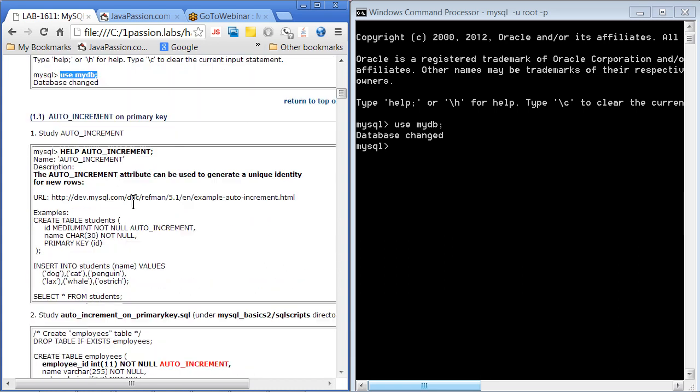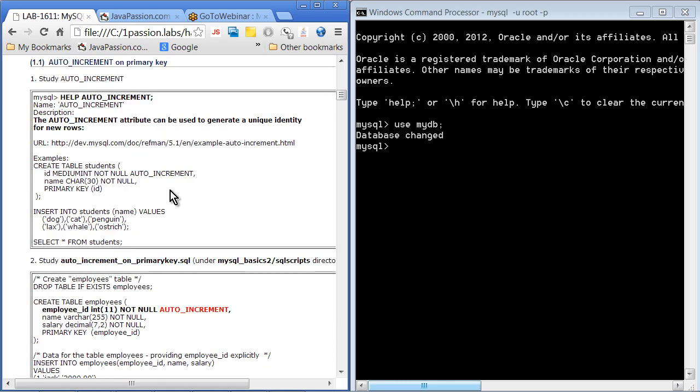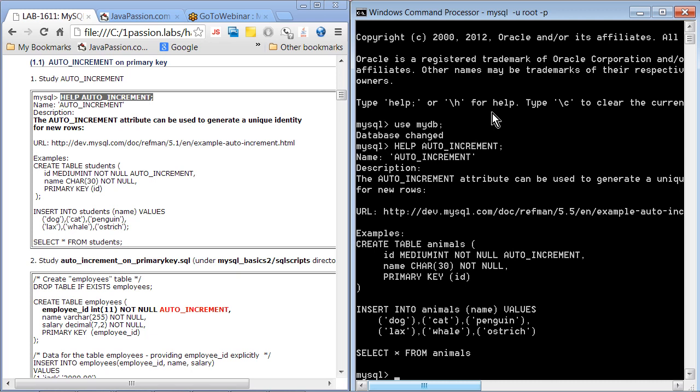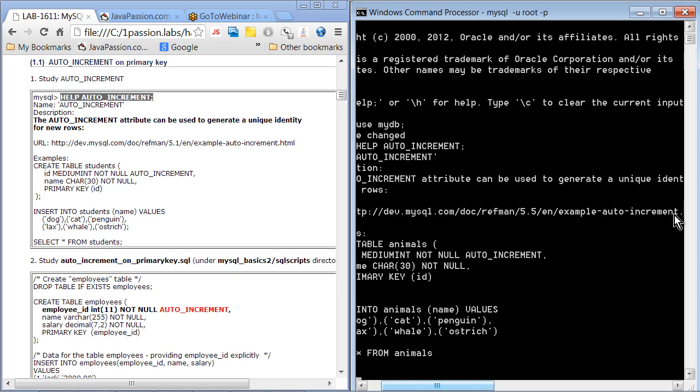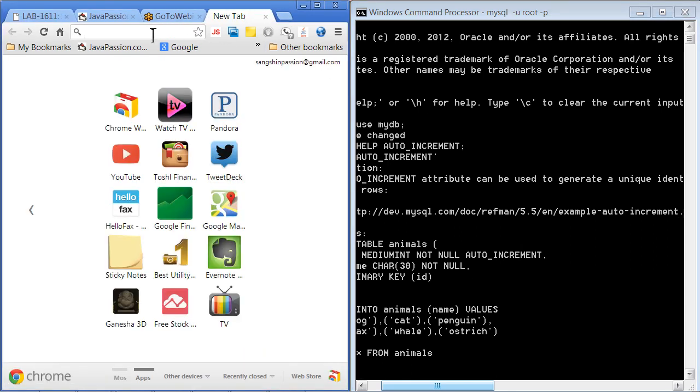All right, so now let's try the auto increment. This is pretty much the same. If you want to see any help on these commands, you can just type help and the name of the command. That's something that we learned last week as well. So let's just try it. It gives you help information, and you can go to this website. I'm using 5.5. You can go to this website, and you can see detailed information about it. So let me just go here.